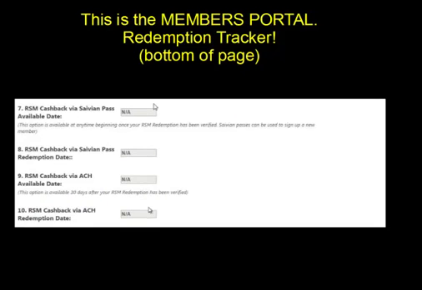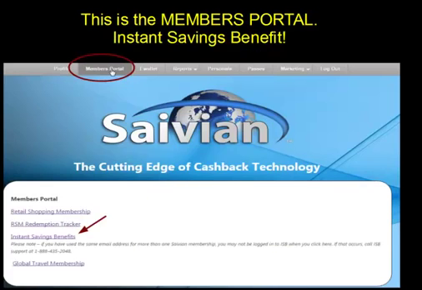And here are the last ones, 7, 8, 9, and 10, excuse me, where you get the cashback via Savion Pass available date, cashback redemption date, cashback via ACH available date, and redemption date. All those dates are not applicable right now because the redemption I had in there was brand new. But that would outline all the dates when your redemptions are available for getting paid.